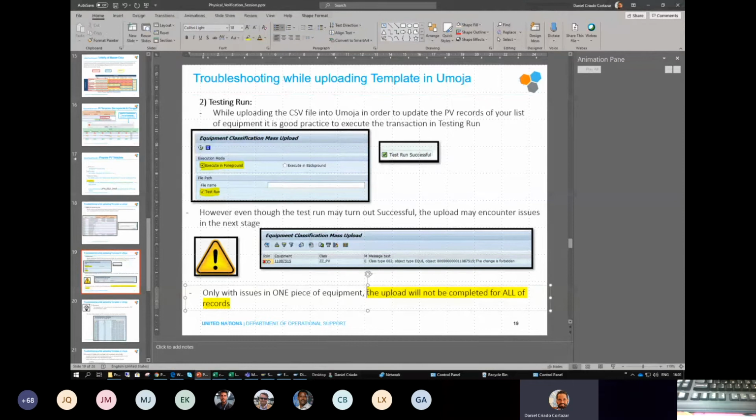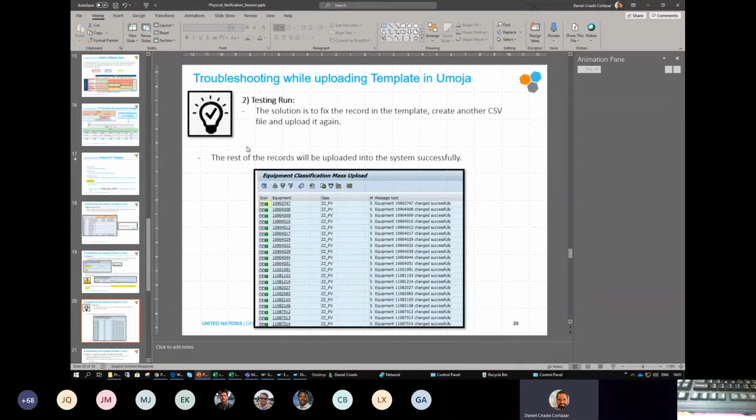That's important, okay? Only with problems in one single record, the system will stop accepting any upload in any piece of equipment in the scope of the physical verification process. Once you fix that problem, then the rest of the records will be uploaded into the system successfully, as we did.